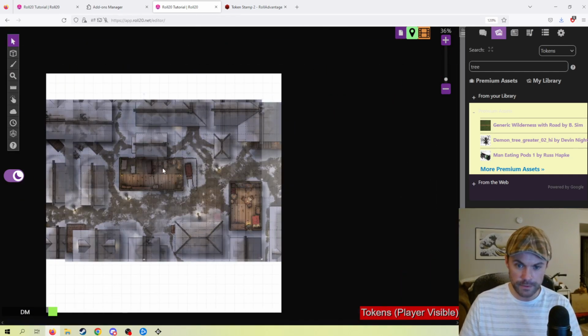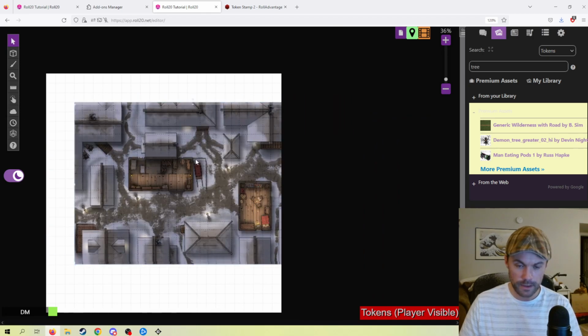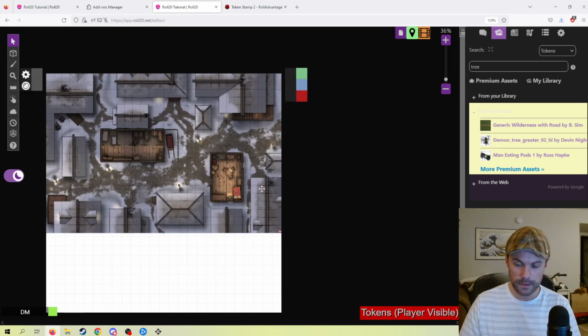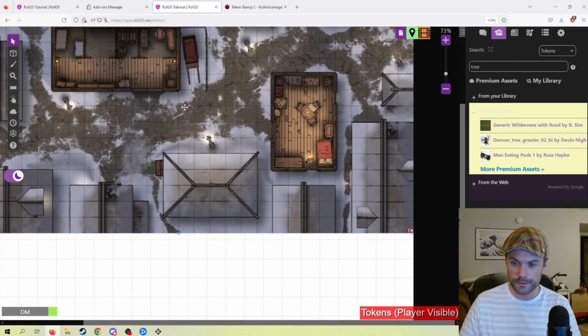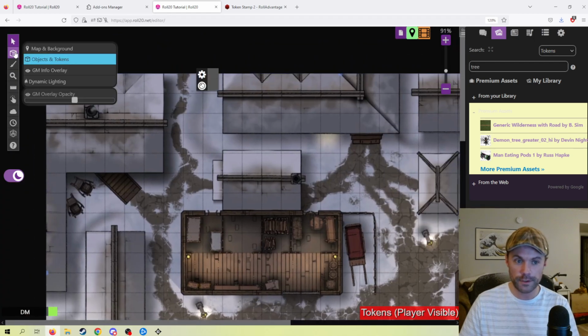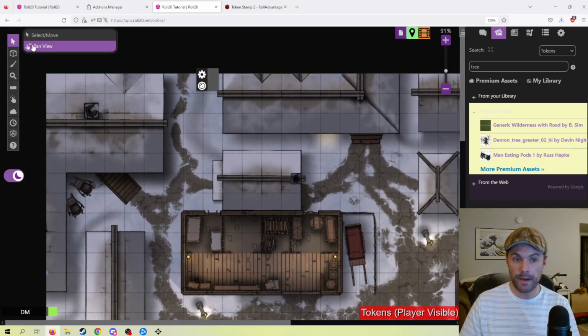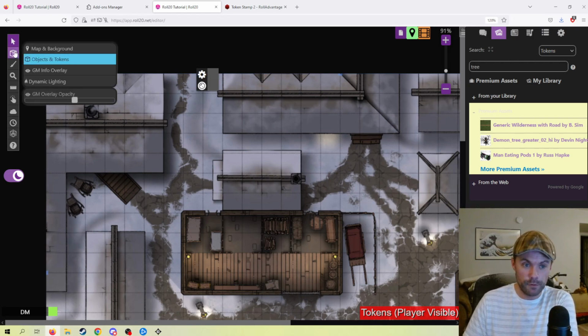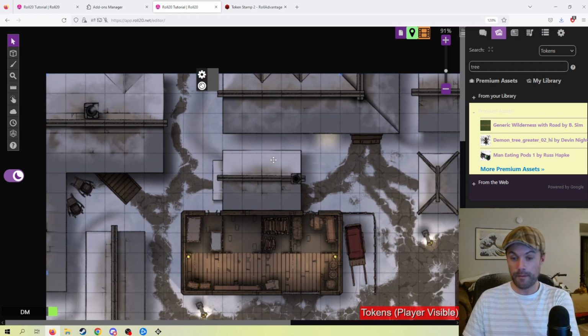I think this actually might be too big for the page. We want to make sure that it's aligned to the top left to start. And we also have put it on the wrong layer. By default, we're on the token layer. We want this on the map and background layer. It's very easy to move this around. We don't have to delete it, move ourselves over to map and background and put it back on there.